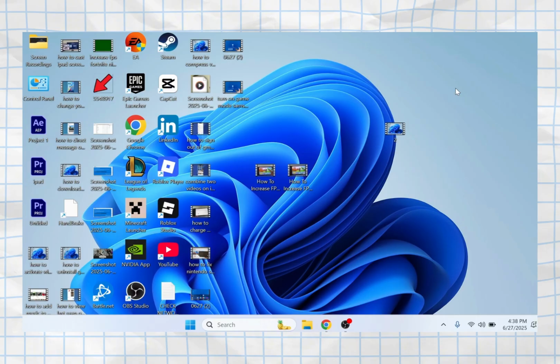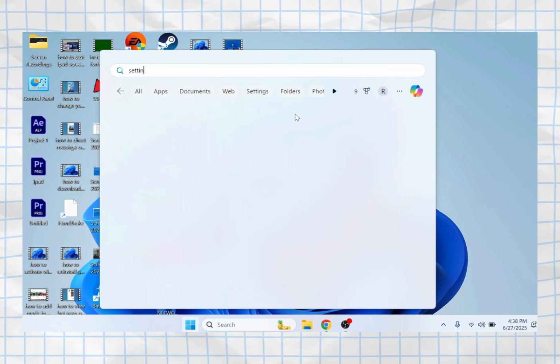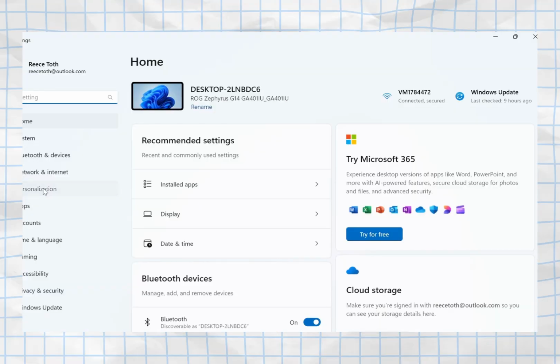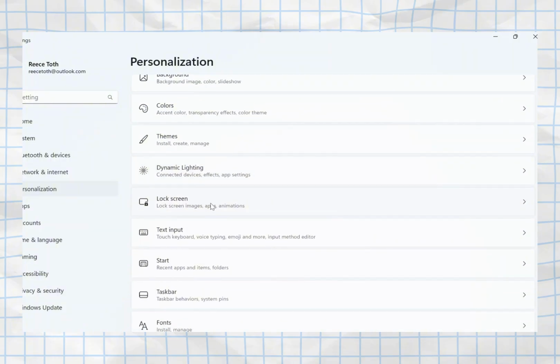So the first thing we need to do is just go and open up the Start menu, search for Settings, and then click on the Settings window. In the left-hand side, select Personalization and then scroll down and click on Lock Screen.